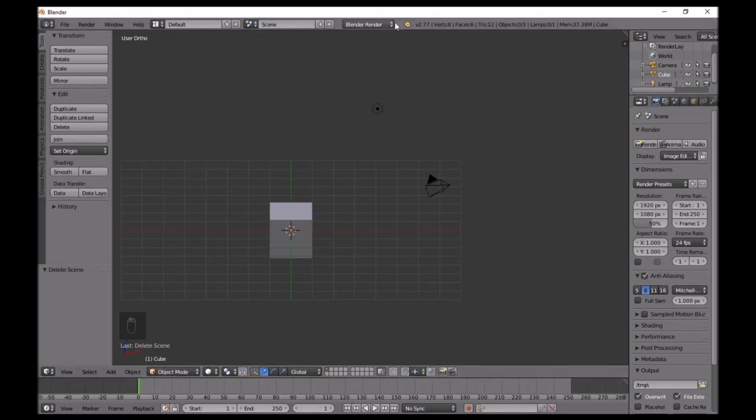Now next thing we have is our engine. We have 3 engines down here. First one is the Blender Render. Now the Blender Render is the default you will start out with, and it can do a bit of everything, so it's quite good if you're a beginner. This is probably the best one you want to use right now.